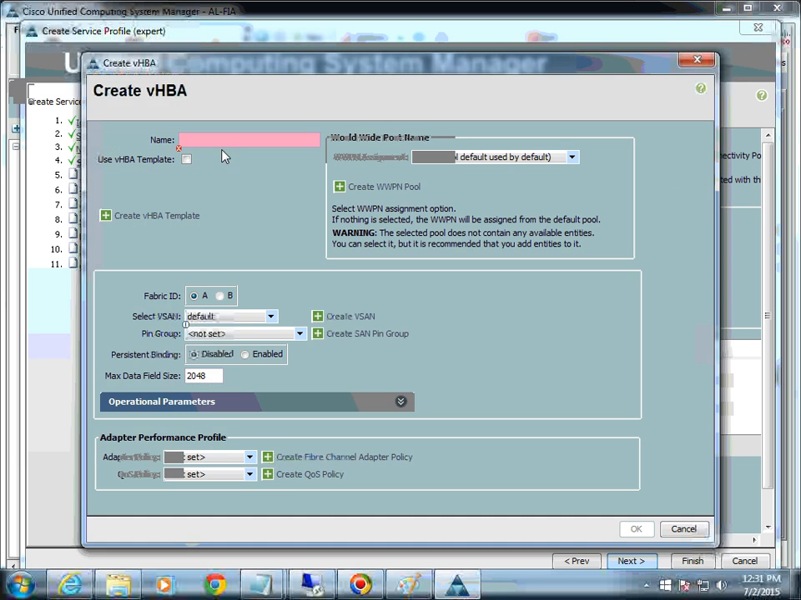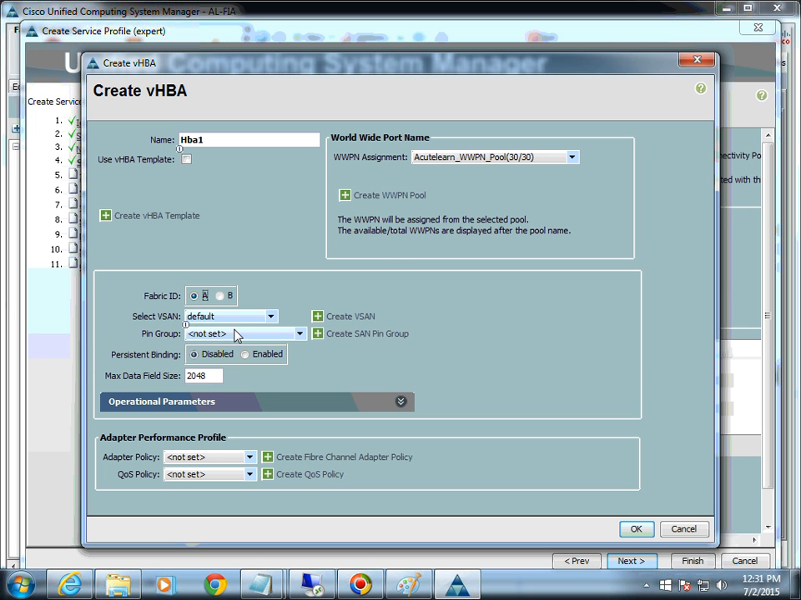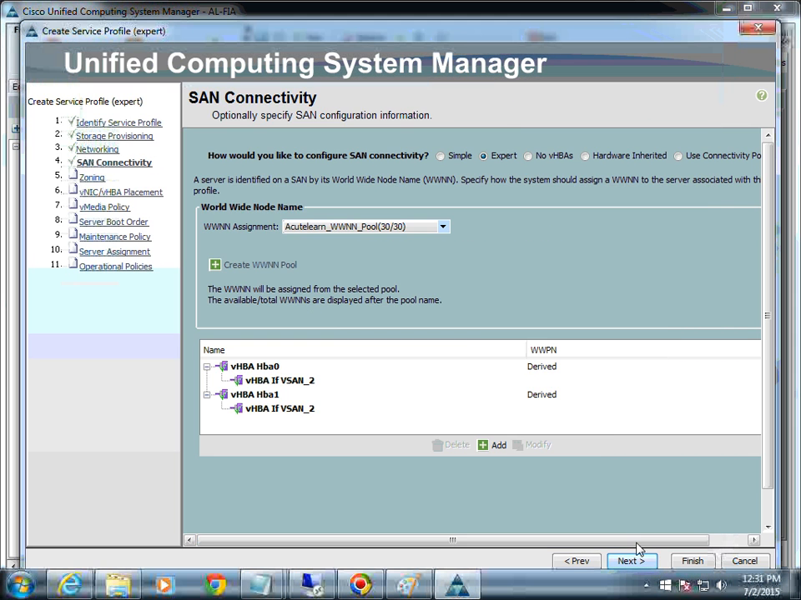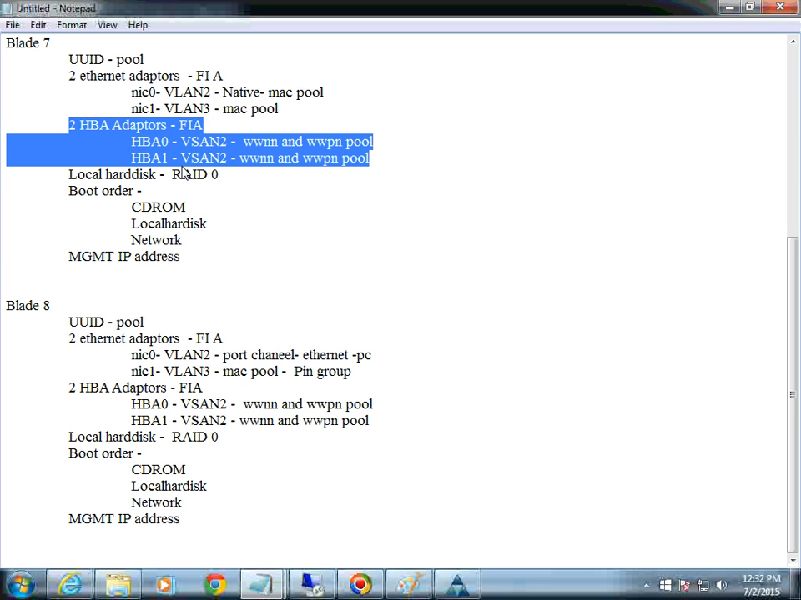I'm creating one more HBA adapter, HBA 1. I'm selecting the WWPN from the pool, fabric interconnect A. I'm selecting vSAN ID 2. Now we created 2 HBA adapters as per the requirement, and we mapped them to vSAN 2, and we took the WWNN and WWPN from the pool.